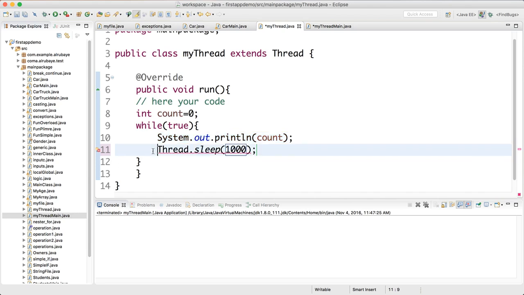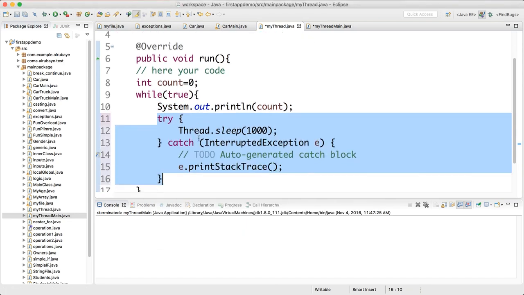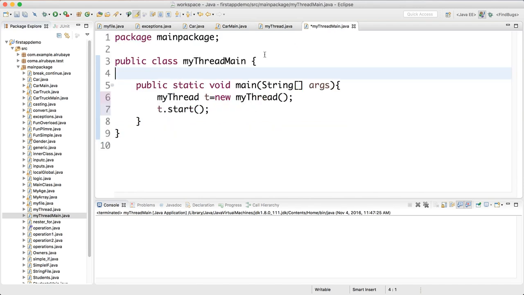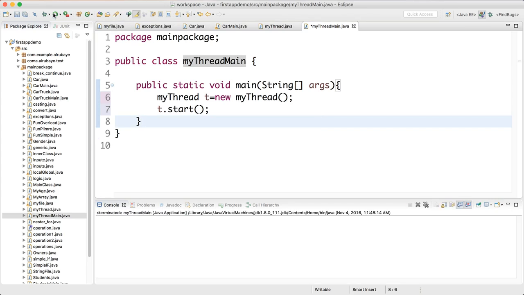You see there is an error, because Thread.sleep needs to be in a try catch. So make sure you click here and surround it with try catch, because this is how sleep works. Just save it. If I go back now and rerun it, I already have a run from the previous time, so it will make a problem. Let me just make sure I remove it.